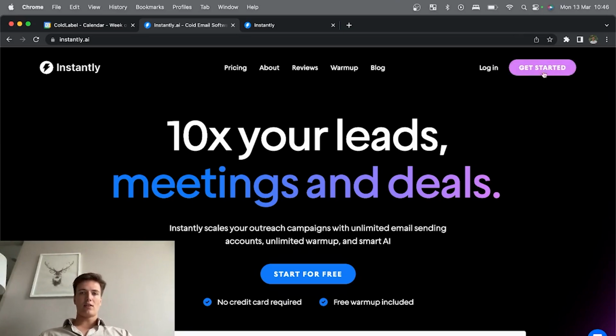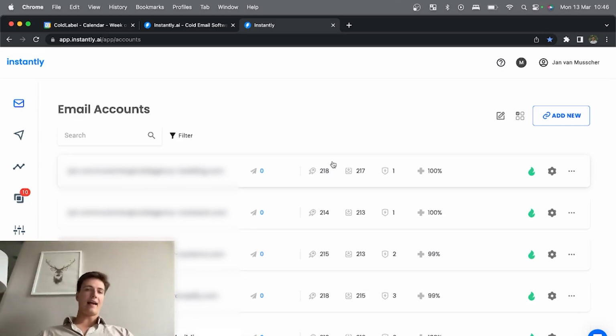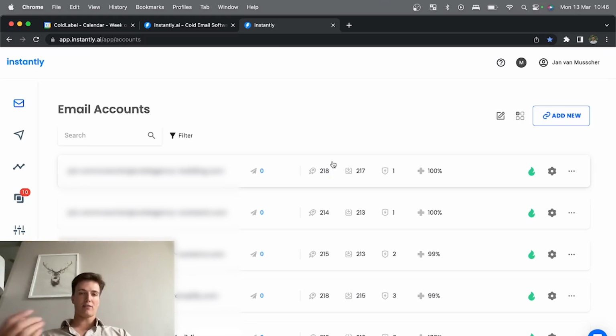You just click on get started and sign on. Obviously I already have an account, so I'll just log in. So this is inside of my account, and on the top left you'll see email accounts. So when you're just signing up, this will be completely empty. You will not see any email addresses here because obviously you haven't connected them yet.